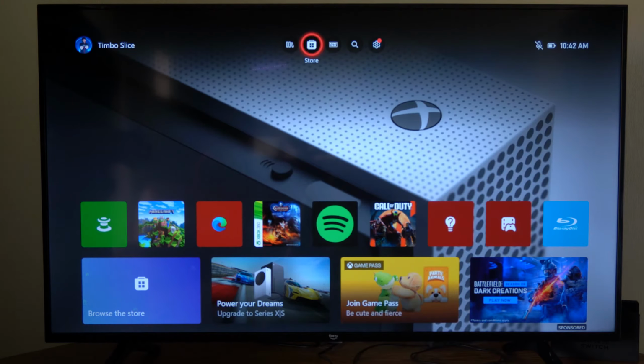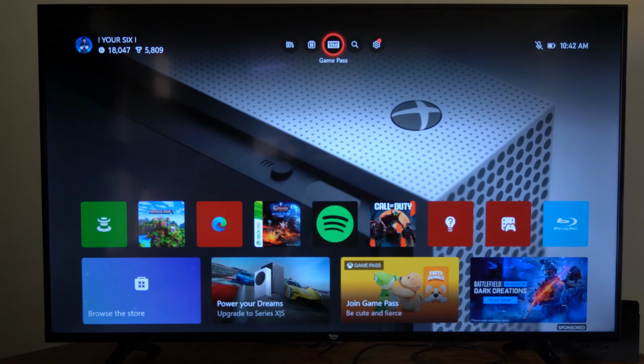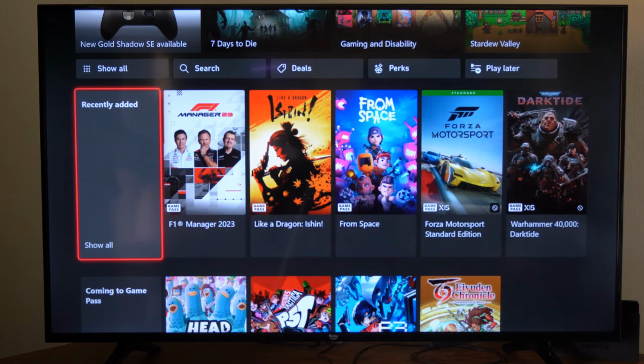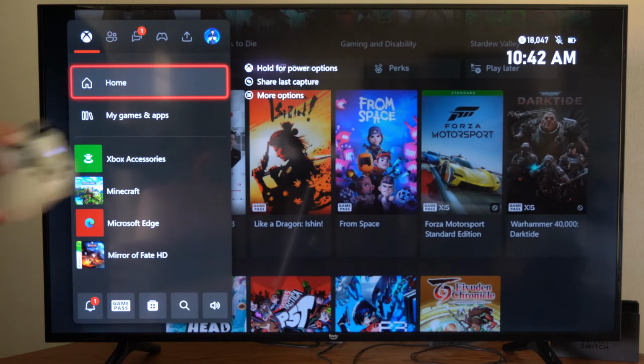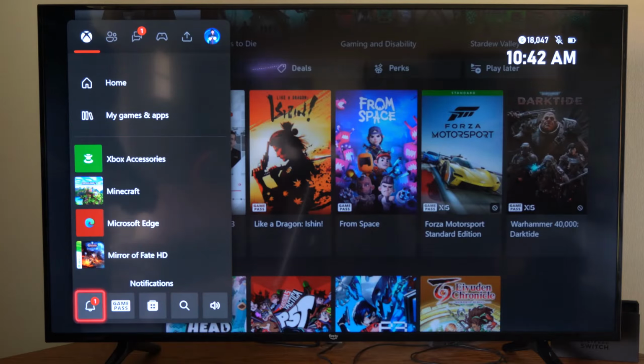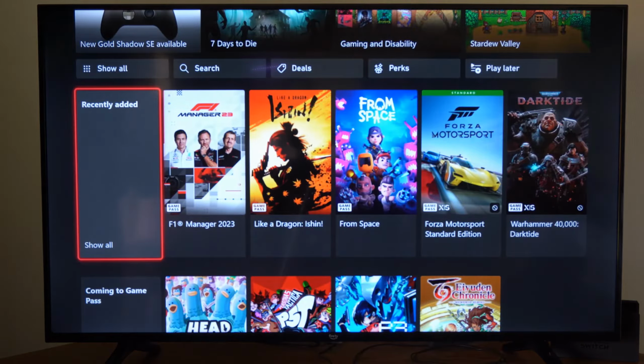So just on the home screen here, let's go up to the top and it will be this middle icon right here. This is Game Pass, right next to the Microsoft Store. And then you can find everything through here. Otherwise, you can press the Xbox button on your controller, open up the guide menu right here, scroll on down, and you can see in big letters, Game Pass. It'll bring you to the same page here.